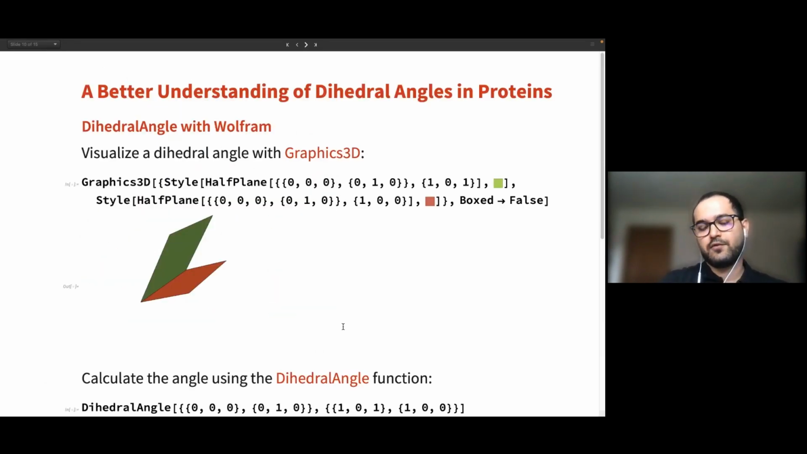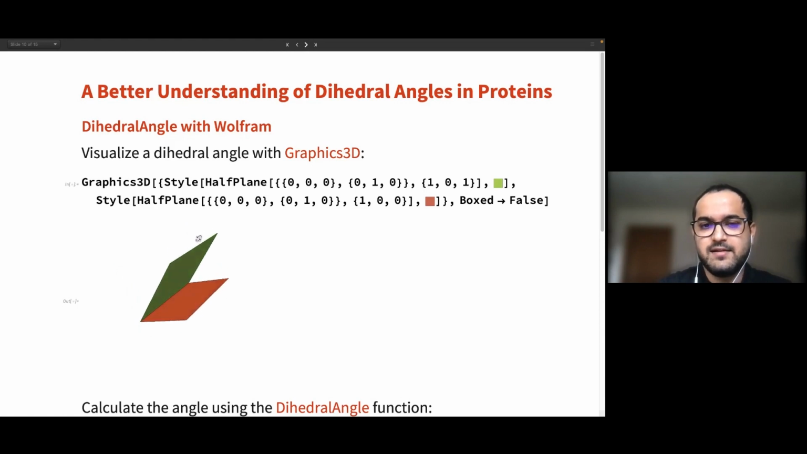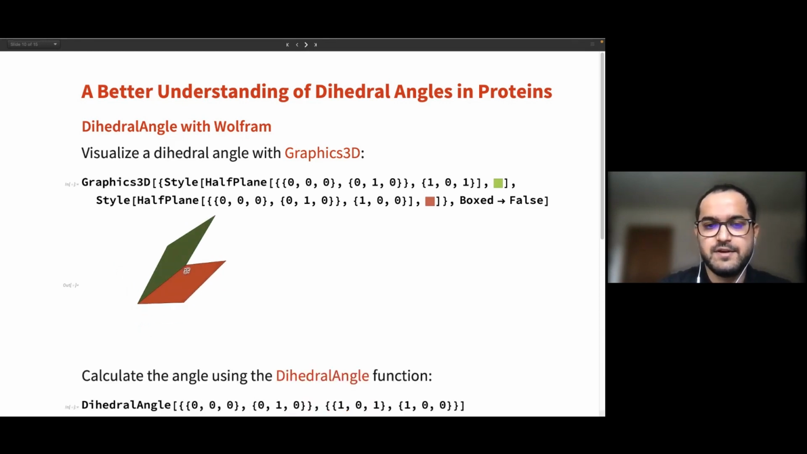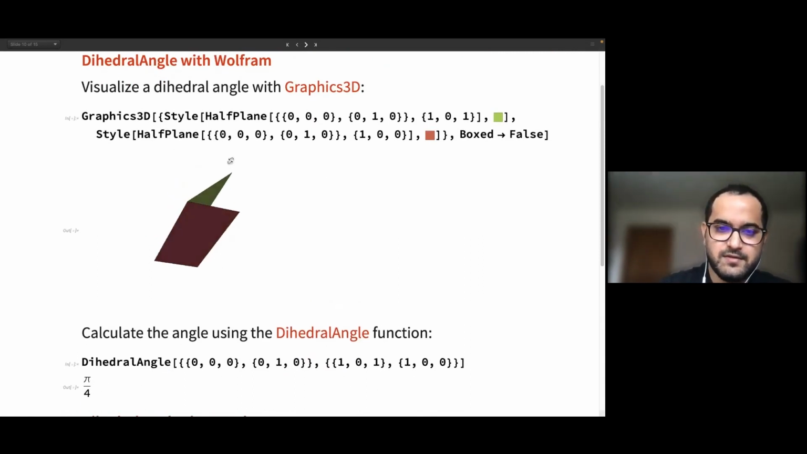So finally, let's talk about the role of dihedral angles in proteins. So what are dihedral angles? The common notion of angles we have is the angle between 2 lines, but dihedral angles are angles between 2 planes. So here you can visualize dihedral angles in Wolfram language using Graphics3D and HalfPlane, and you can calculate the dihedral angle between the 2 planes here, which is 45 degrees, as you can imagine here.